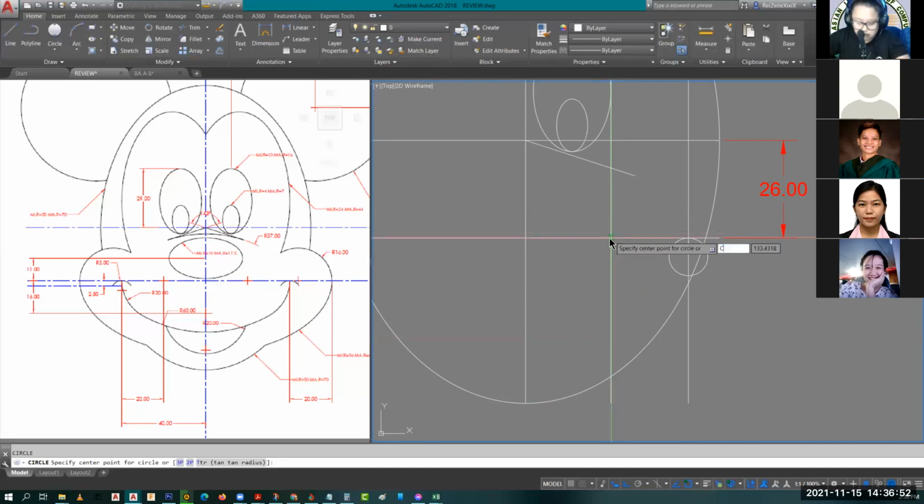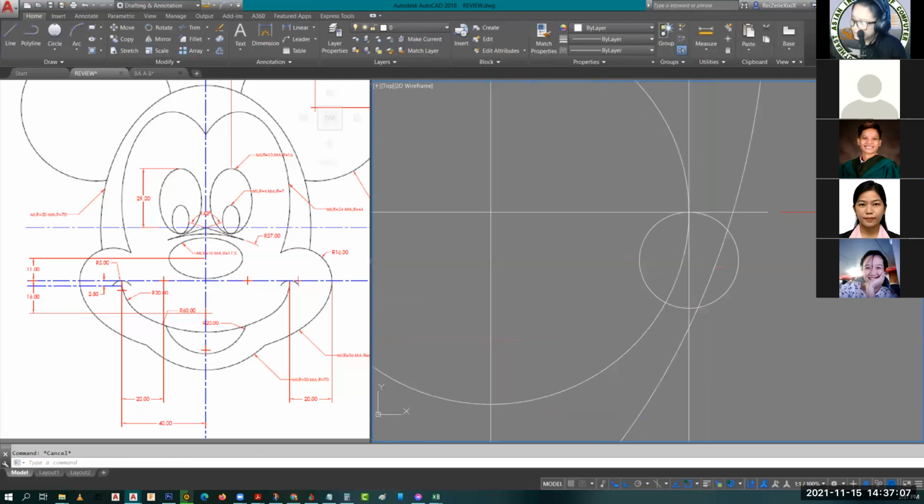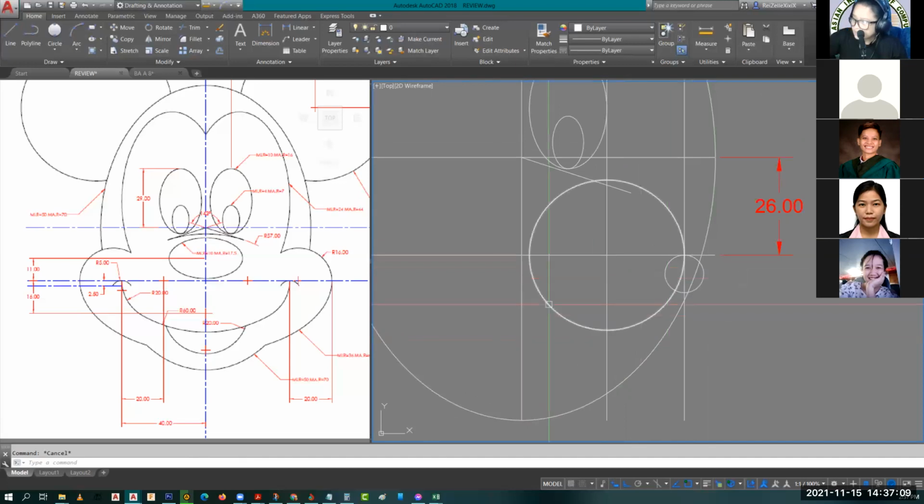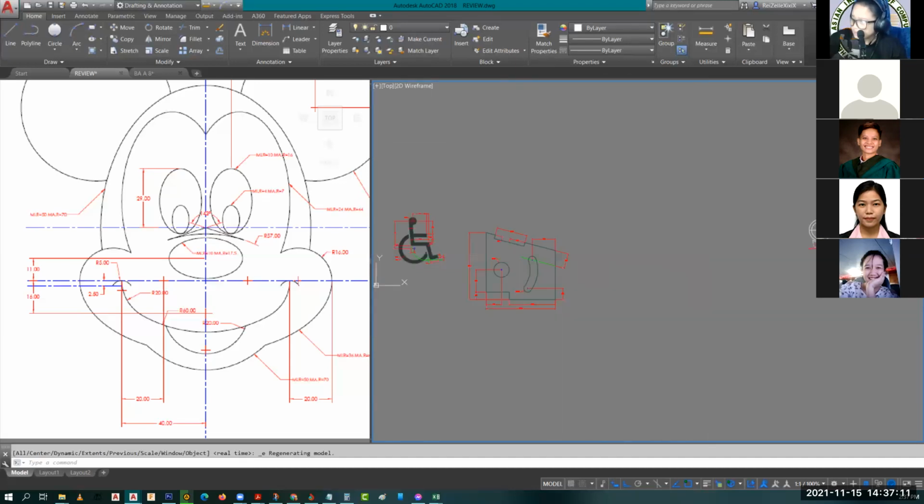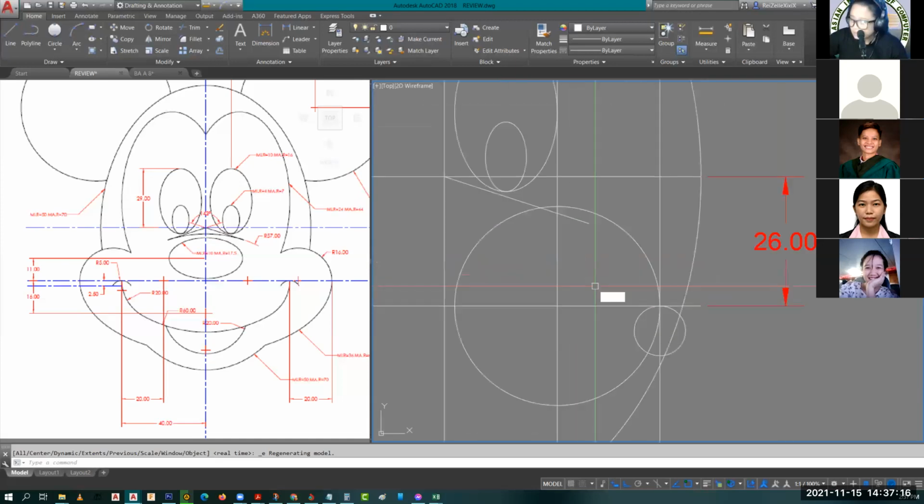C, INT. Then, radius 20. Yun. Hayaan mo muna yan. Ititrim ko na ito kasi para hindi na tayo malito. Itong part na to, hindi ko muna ititrim kasi ito paggagawa pa tayo nito eh.